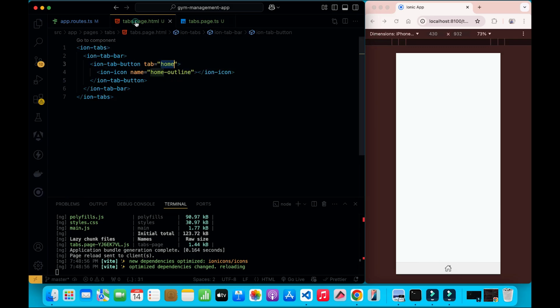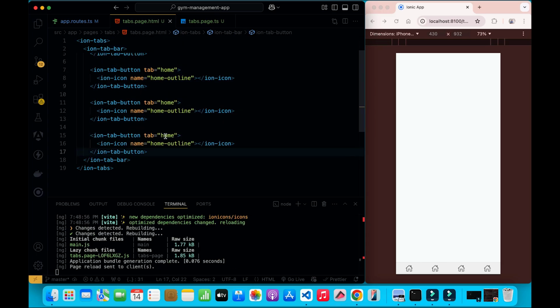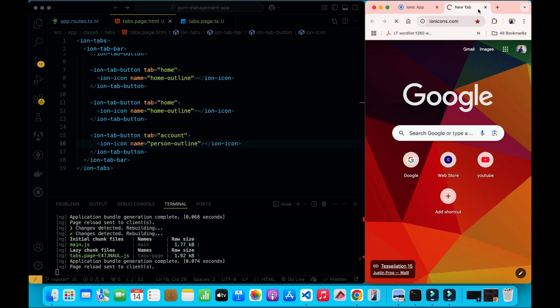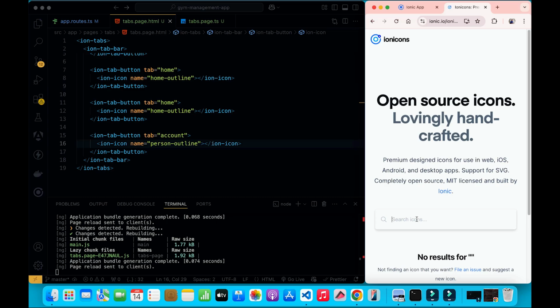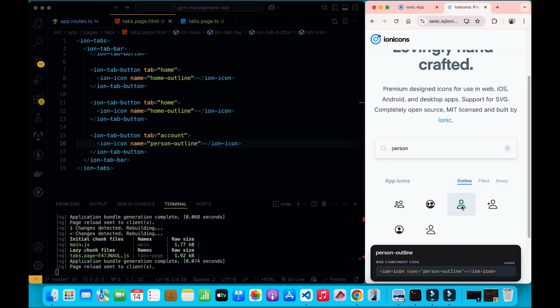In the same way, what am I going to do? I'll create 3 more tab buttons with some spacing so that it is easily visible. The last one will be the account page, where the icon will be person outline. And how am I getting all this? Well, let me just show you one thing. I'm going to show you ionicons.com, where we will see all the icons. See, I'll just search for person and you can just check it here. These are the icons that I get. So this is the icon which I want to use, person outline. That's what I'm passing here.